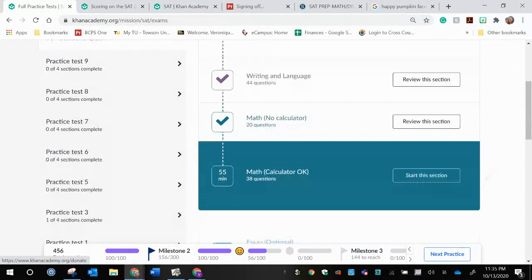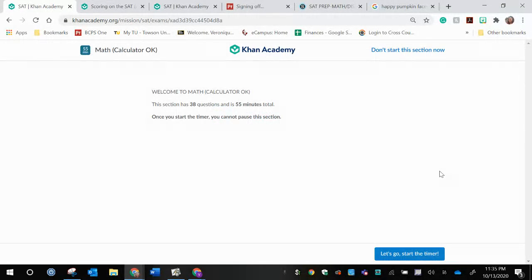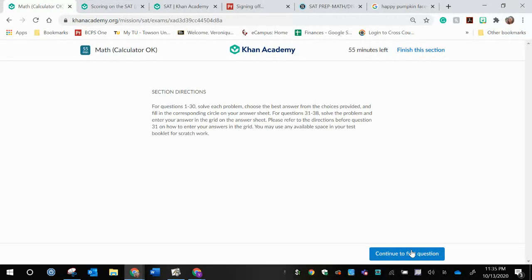More importantly, you all need to finish the math calculator section. It's 38 questions. You would select start. Make sure you've got your 55 minutes ready to go. You have to carve out 55 minutes of uninterrupted time to the best of your ability. Once you start the timer, you won't be able to pause. That's how it is in the real test. Once the timer goes, you're not going to be able to stop.